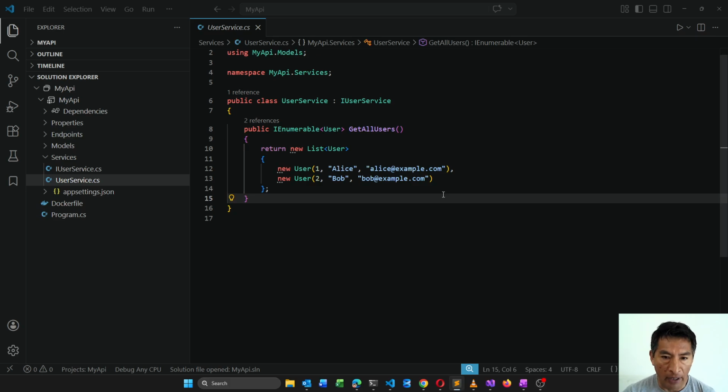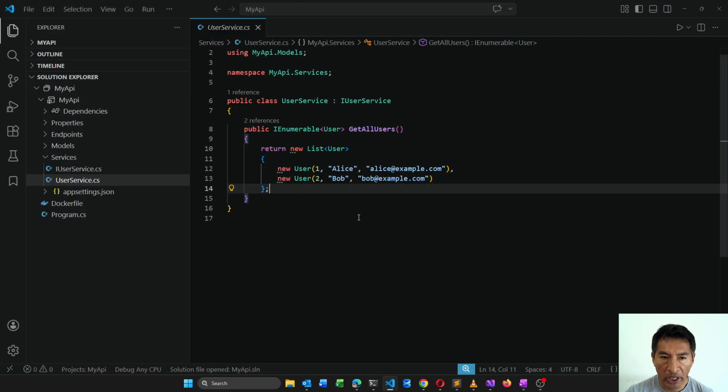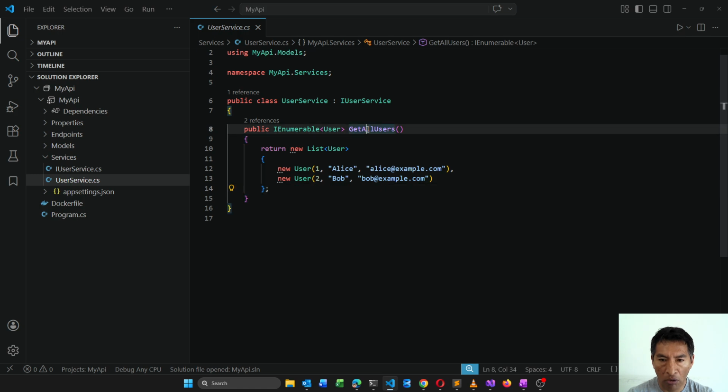Okay, I have a little .NET application here that we are going to put into a Docker image to run as a container. Also, we are going to run different versions of this application in multiple containers on the same computer. This is just a simple basic application. When we call get all users, it will return Alice and Bob, just two records.